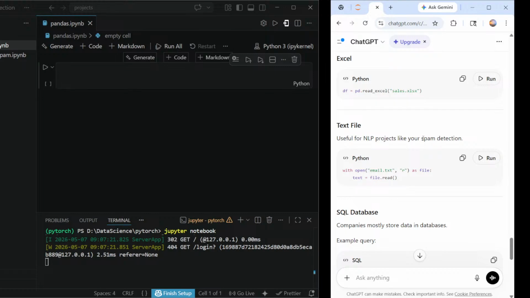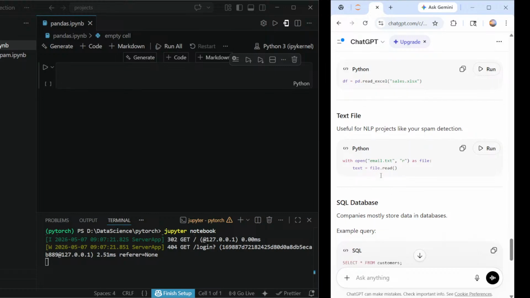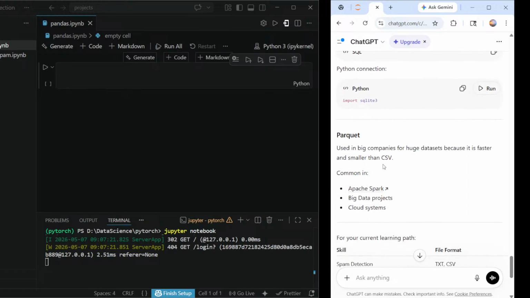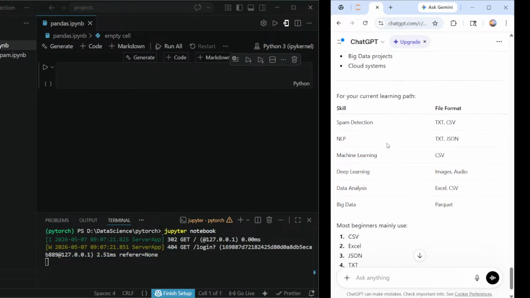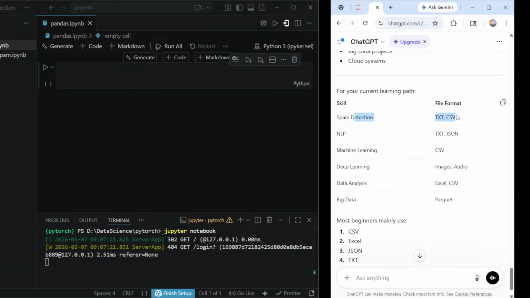Useful for NLP projects like your spam detection. What is this? I don't know. SQLite, I have not used it. Parquet is used in big companies for huge datasets because it is faster and smaller than CSV.